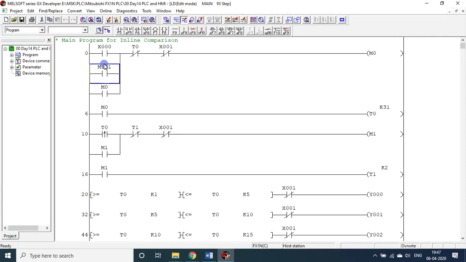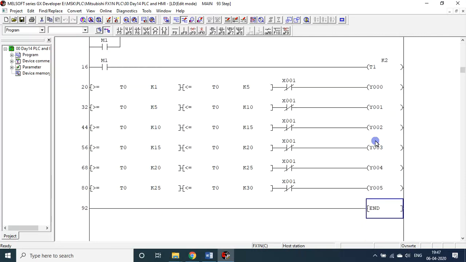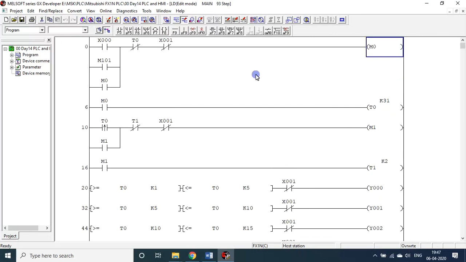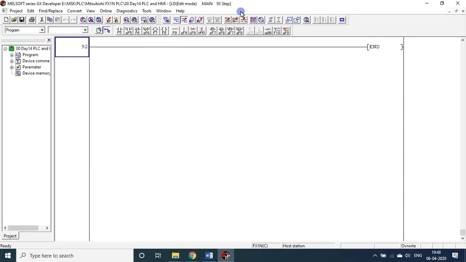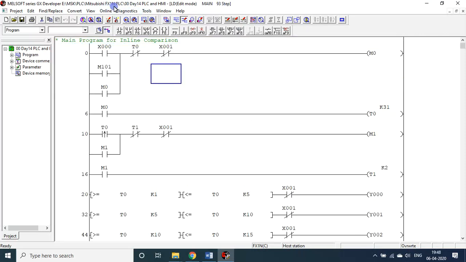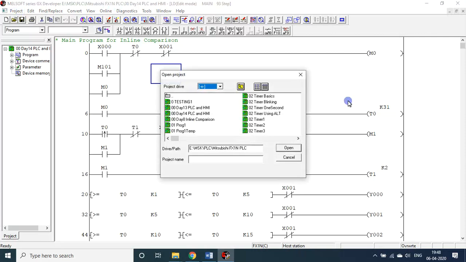here you see that I used M101, M0, M1, only those two, M0, M1, M101. Only these things I used. See, I can have any number of sets actually. I already said, if you see this particular program, it has 93 steps. As far as this FX1N14MR PLC is concerned, we can go up to 3000 steps, if I'm correct. So, we used not even 1%, right?